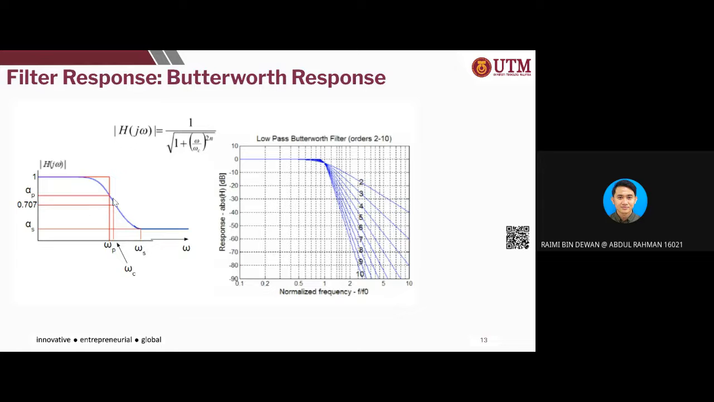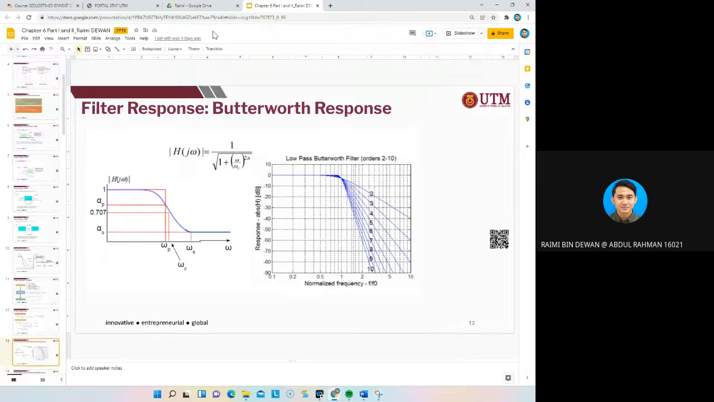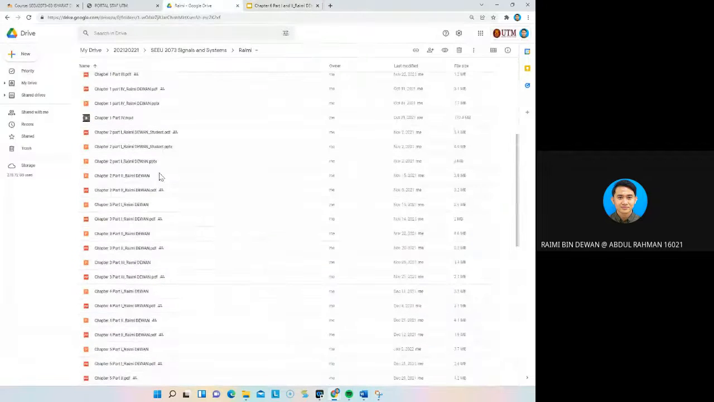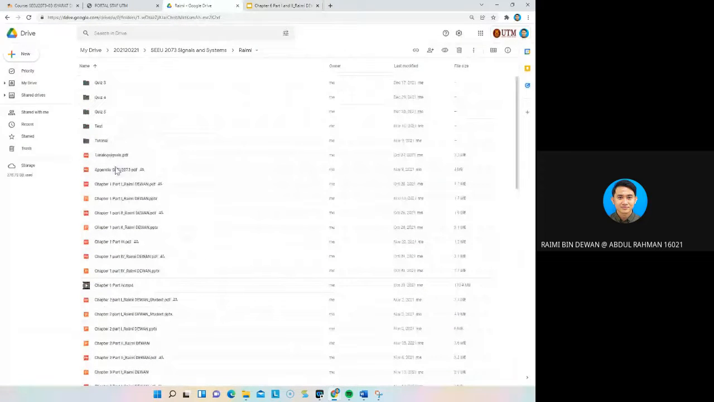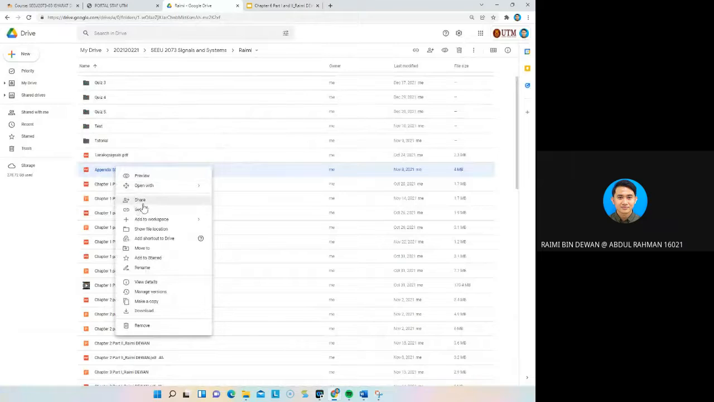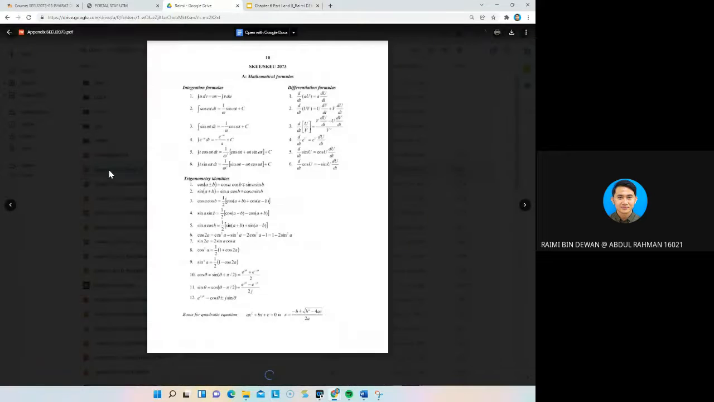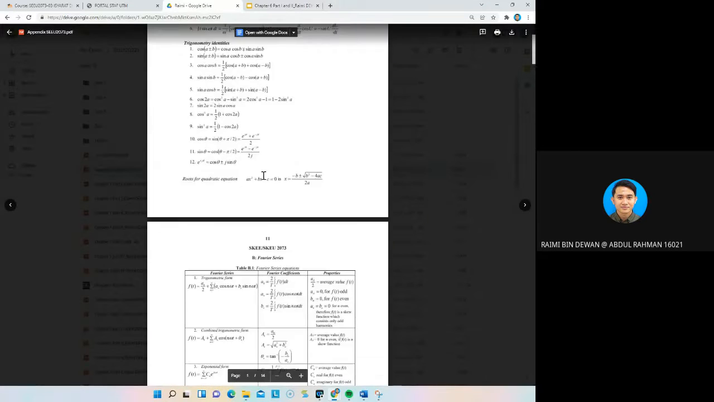Okay, wait. So you see the filter response. This is the Butterworth response. So you can see this is the plotting that you have, that I already explained. And this is the order of the filter. Okay, so order of filters. Okay, wait. Where is the appendix? So the appendix for chapter 6.